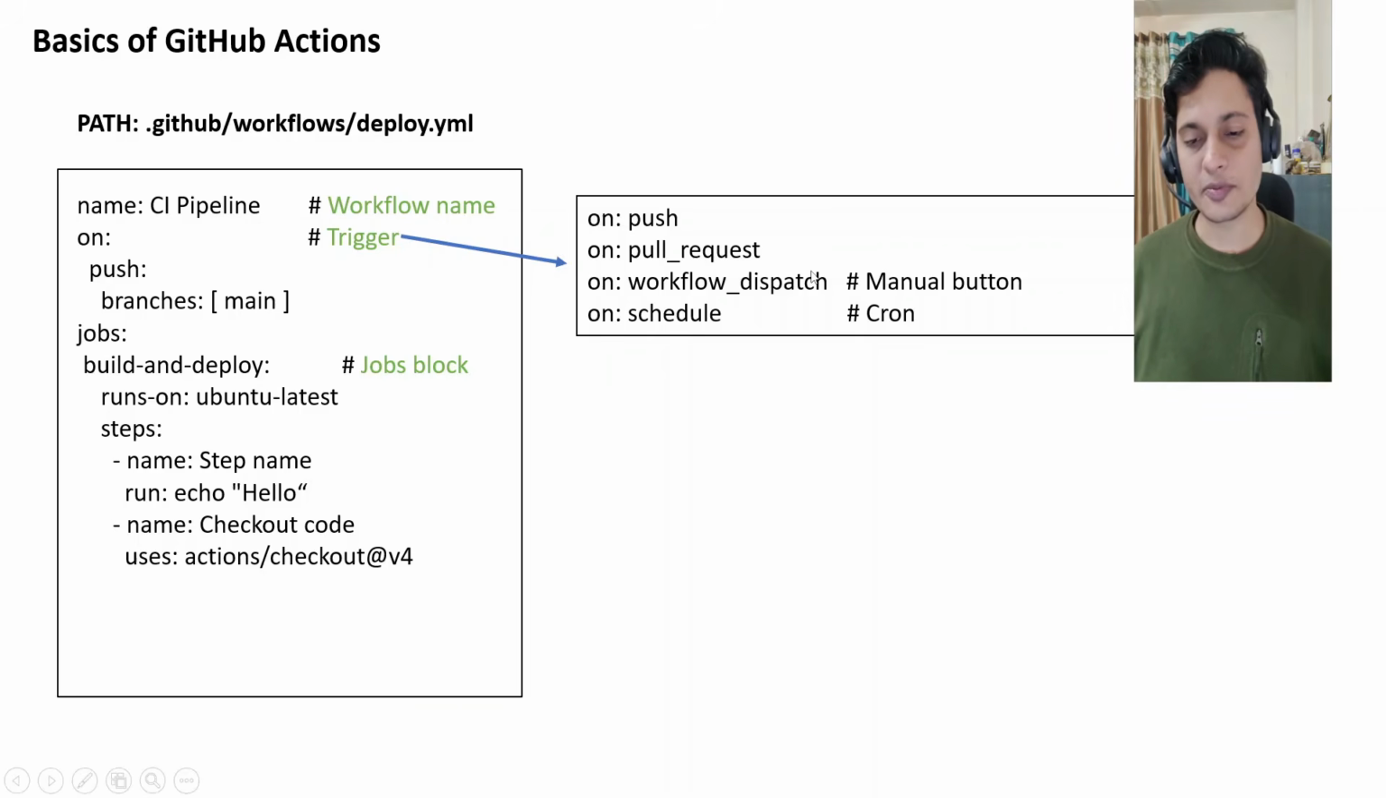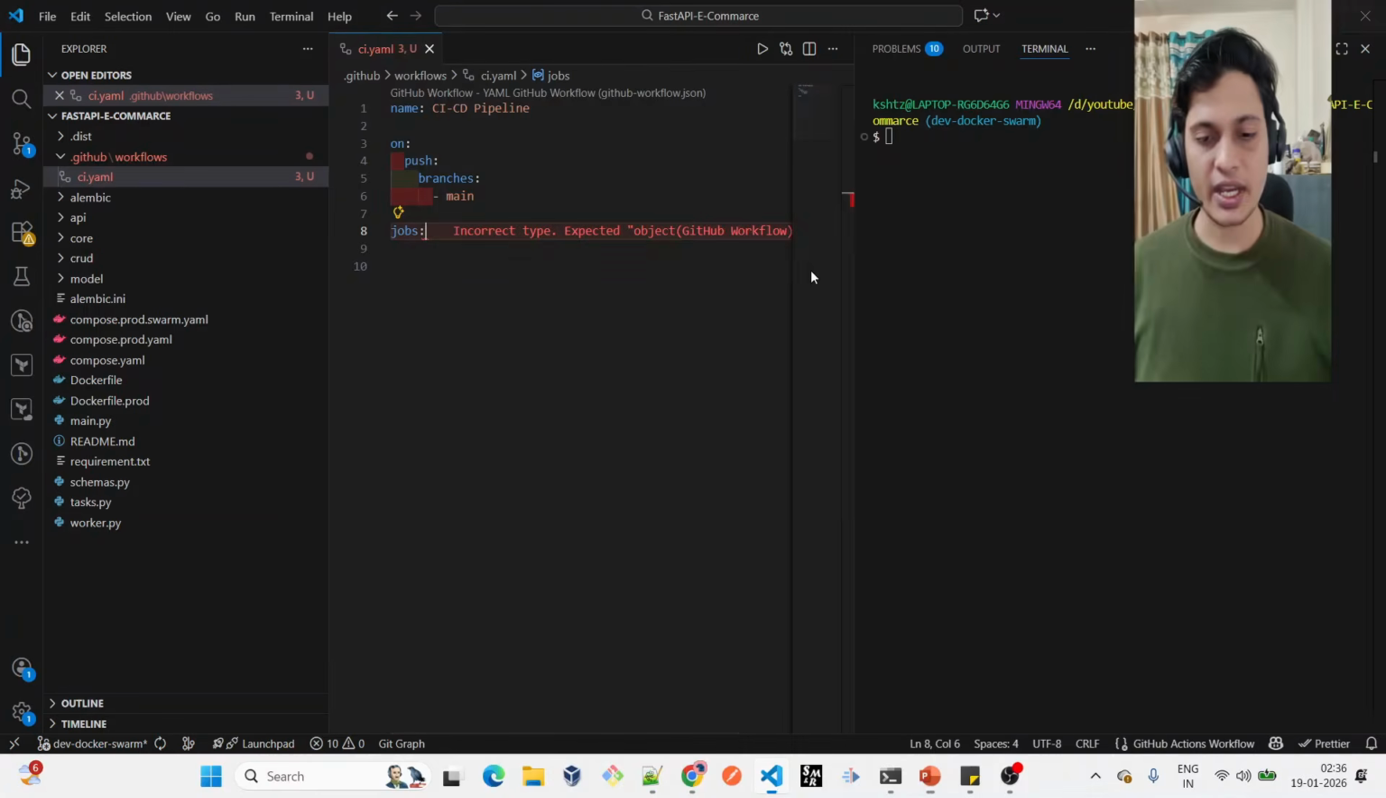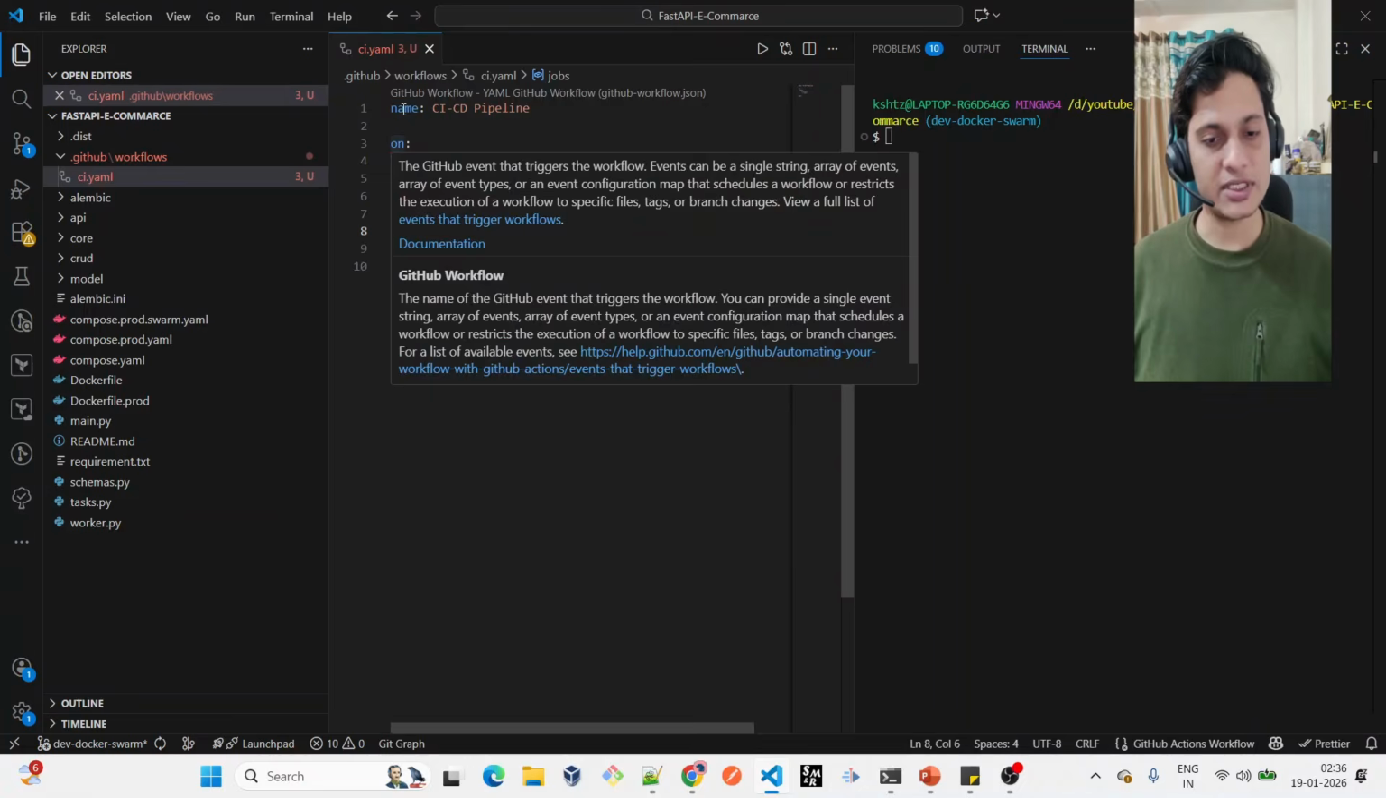This workflow dispatch is something like, whenever you do some action like a push or pull request, it will create a button in your GitHub Actions. So whenever you click that button, only then will the jobs execute. That's it. This is the workflow dispatch. You can test it, you can play with it. Okay, so I have this on, I have this name.